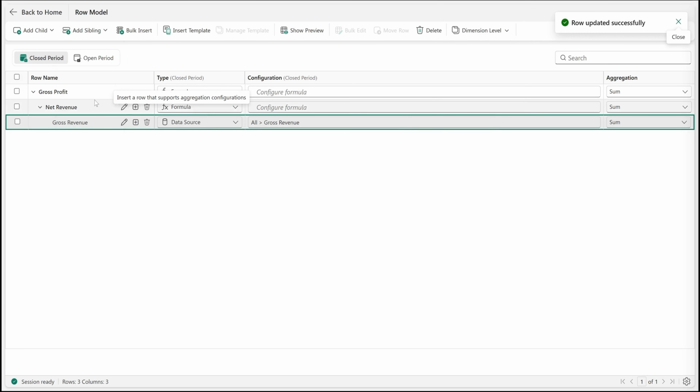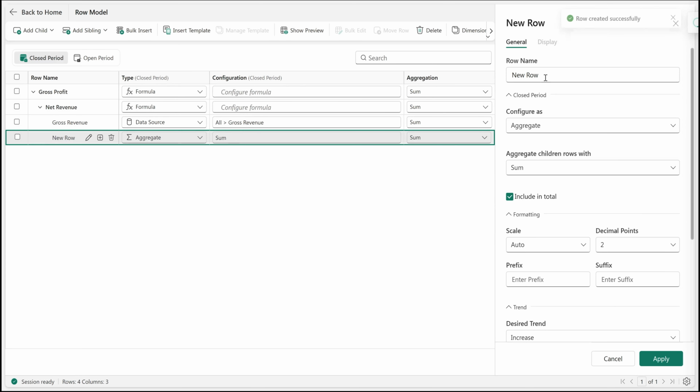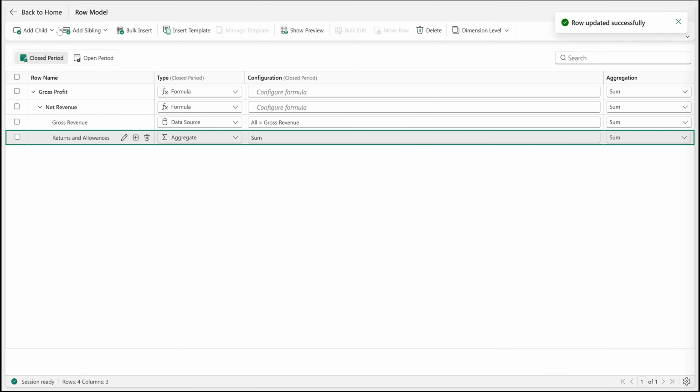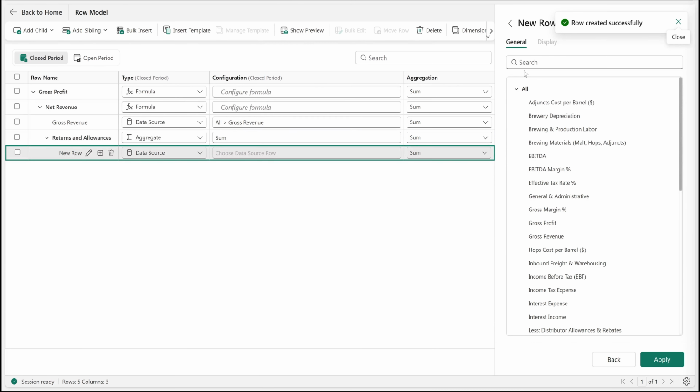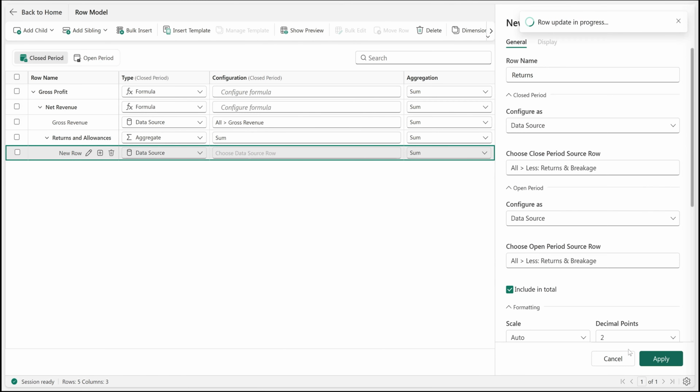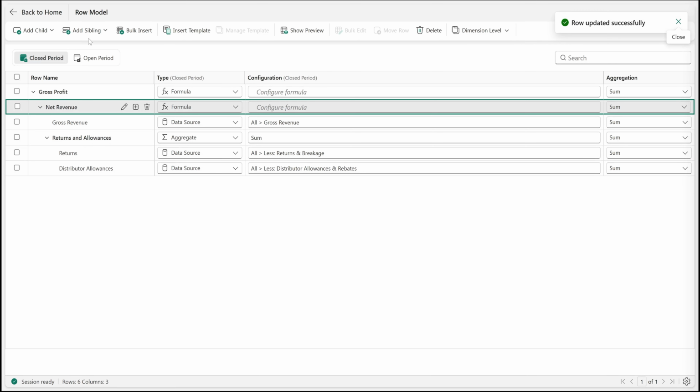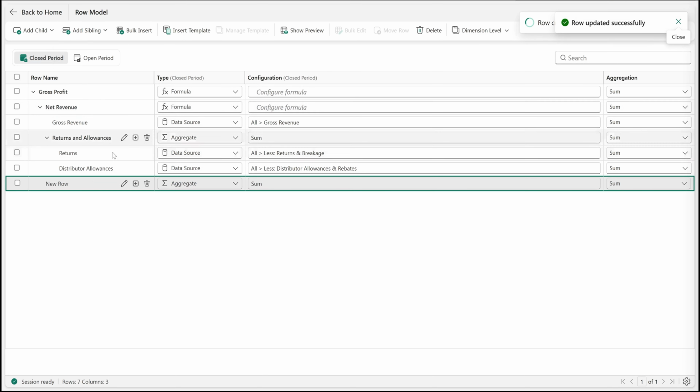We'll then add an aggregate sibling to gross revenue and name it returns and allowances. Let's quickly add the data source children under returns and allowances. Next, we'll add COGS as an aggregate sibling to net revenue.